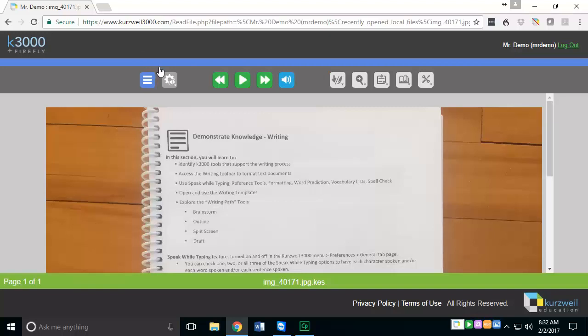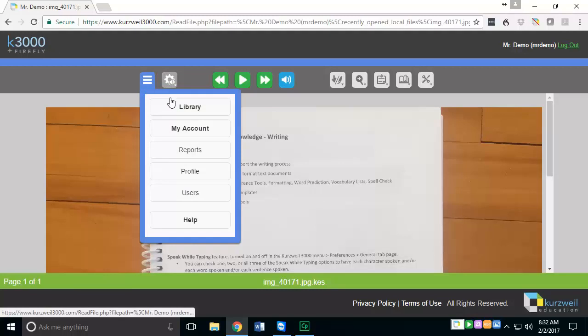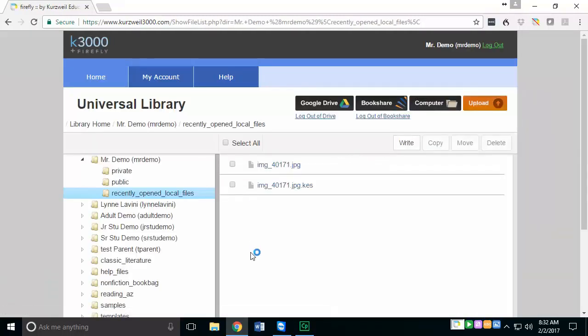If you'd like to navigate or organize this file to some other location, you'll want to click on the hamburger icon, go back to Library. Once in Library, you'll want to see that particular file. This is the most recent file we just opened. And if you want to move that, you can use the move functions to move it into a different location. So if you want to put it in your personal private folder or share it with somebody else within your system, you can do that.